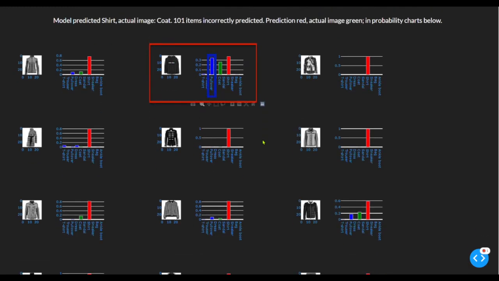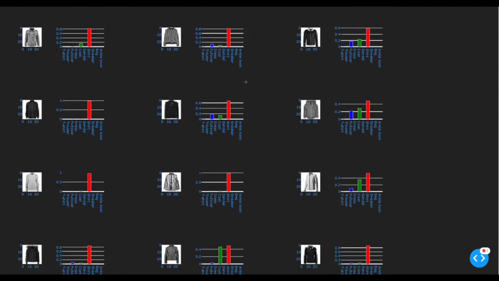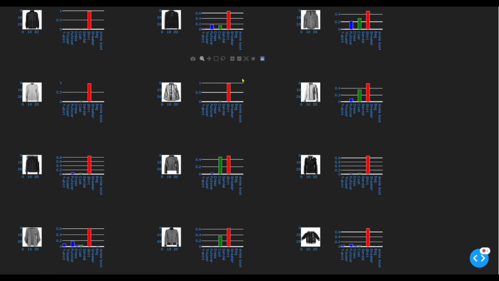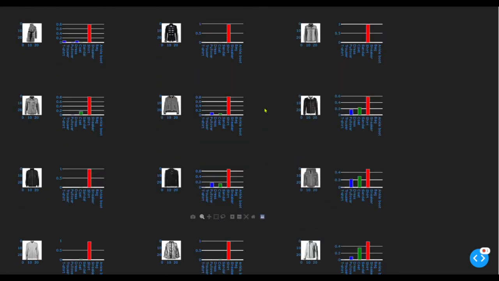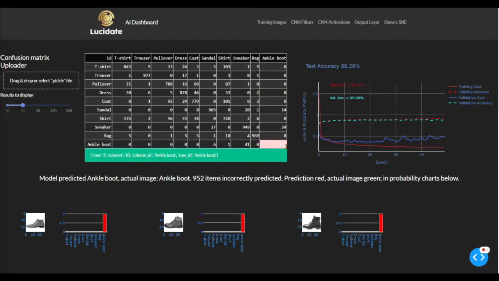There are three very strong candidates for this second image, one of which included the correct label, coat, but shirt was slightly ahead. We can scroll down and see other examples of where the network made other incorrect assignments. If we look at where the network performs stronger, the ankle boot has 952 correct assignments, then we see a high degree of confidence on all of the images on the screen.